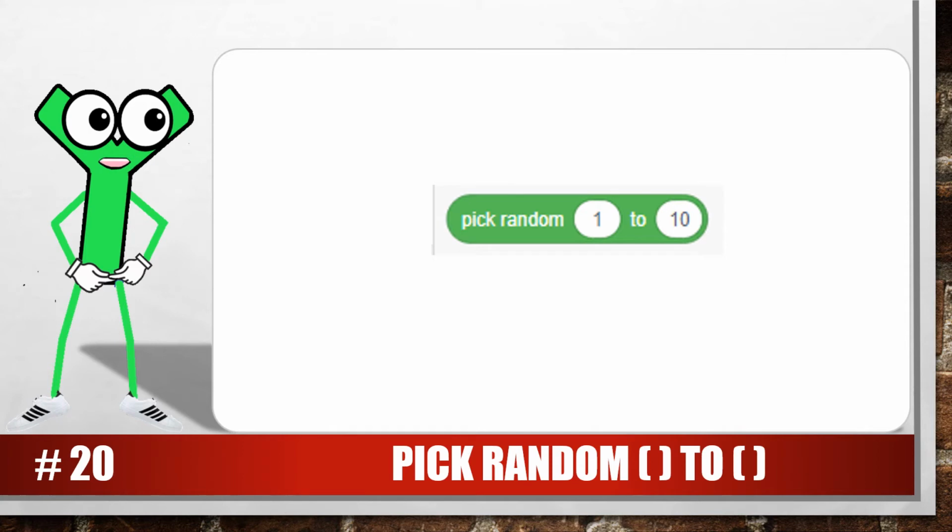This light green block selects one number between the first and the second parameter. This block will choose one number between 1 and 10, therefore either 1 or 2 or 3 or 4 or 5 or 6 or 7 or 8 or 9 or 10. You can set the end values by typing in the numbers you want.